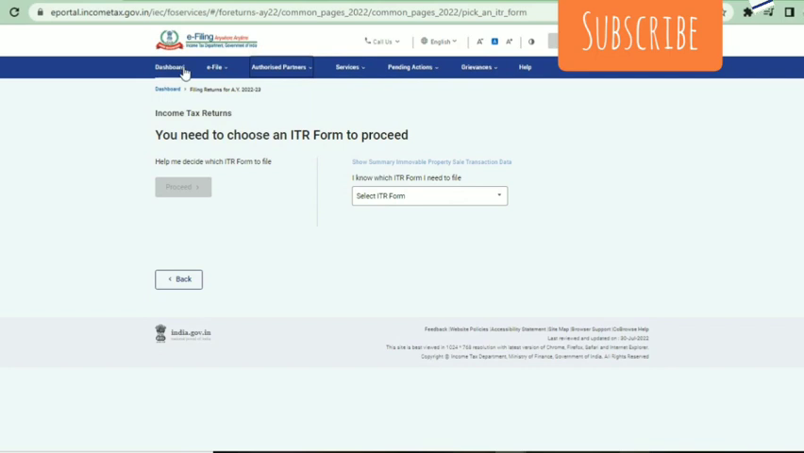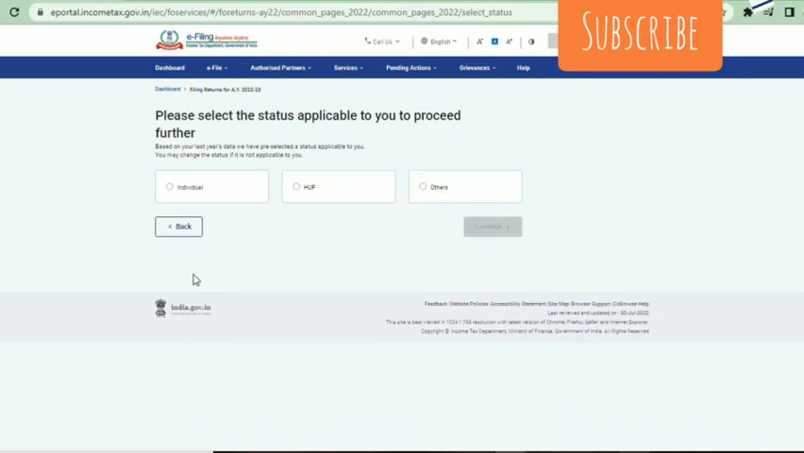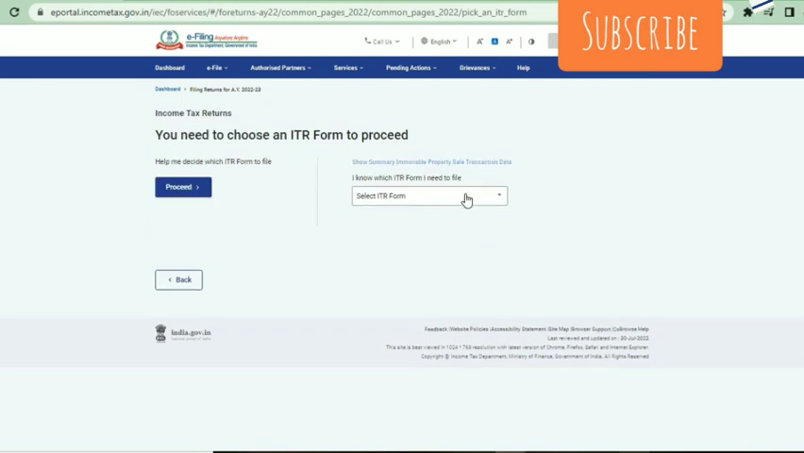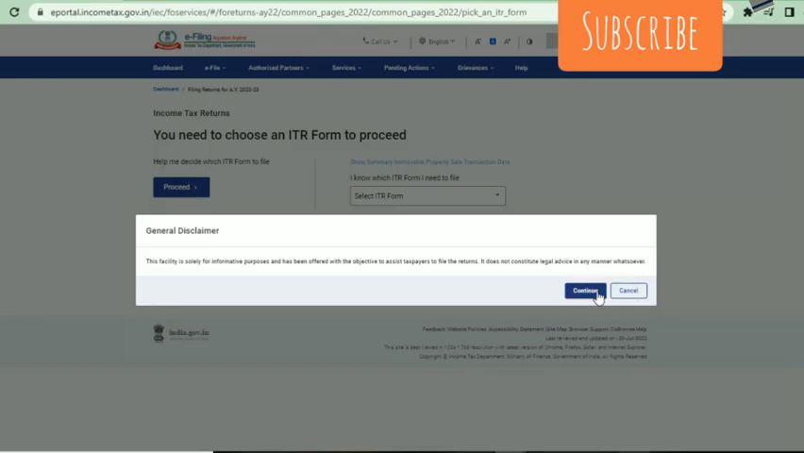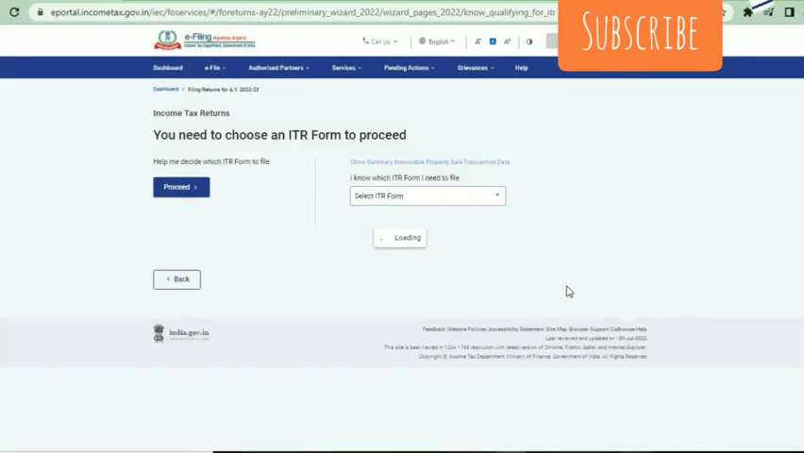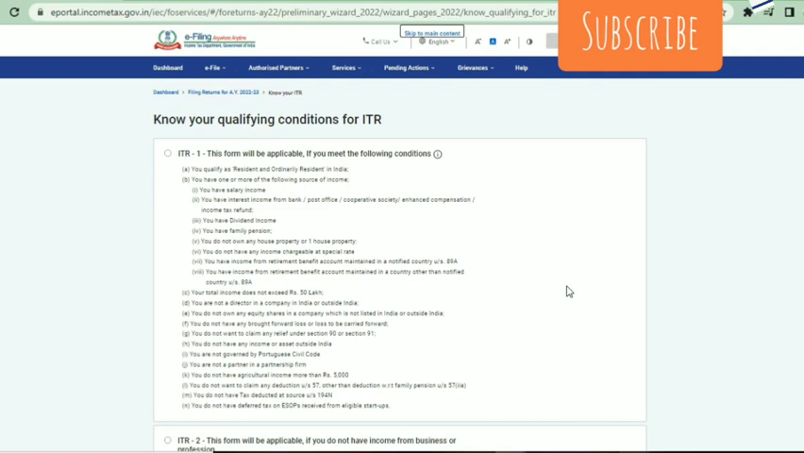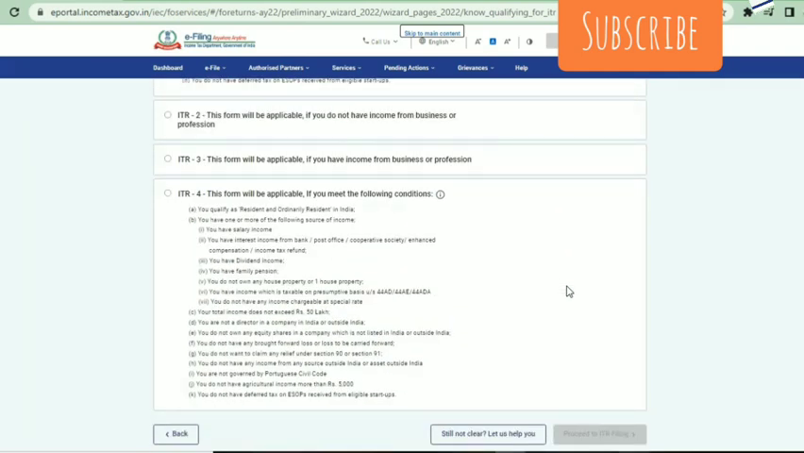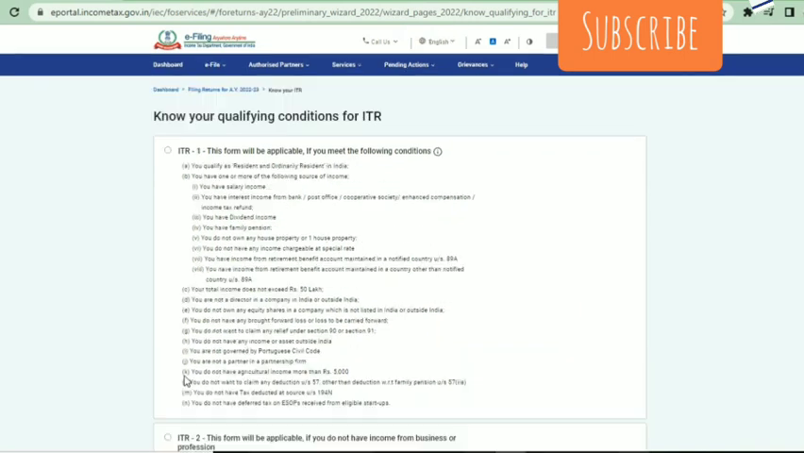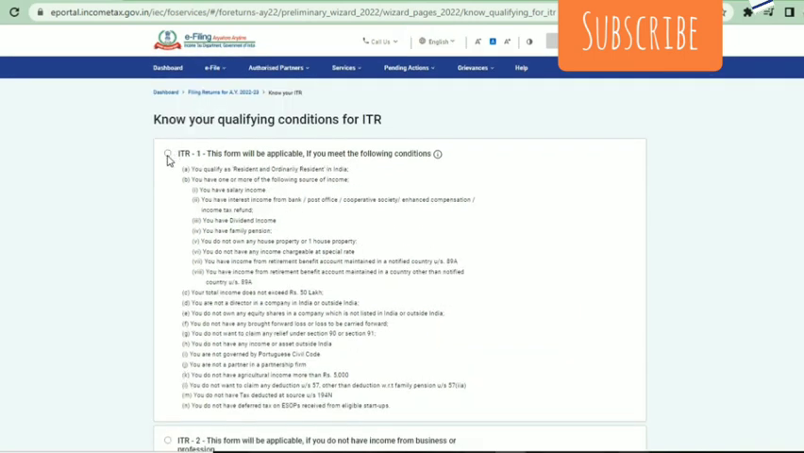So I'll show you how we file, and I have pre-filled some of these elements. Just select ITR-1. Say individual, confirm, select ITR-1, proceed, continue. Okay, so it is just giving the conditions on which ITR to be selected. Just ignore this one. Go back to dashboard, file now.